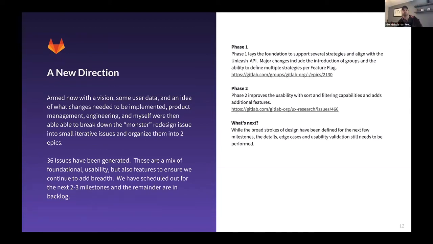And then we have a few that are in the backlog after that. So we broke this down into 2 phases. The first phase is really making the foundational shift, correcting the problems that we need to. And then phase 2 is really more of the usability and then adding features on top of that. So these 36 issues, while a lot of them had the broad strokes defined, they're not fully fleshed out. We need to still worry about the details, the edge cases, and we still need to do the usability testing and validation on those.